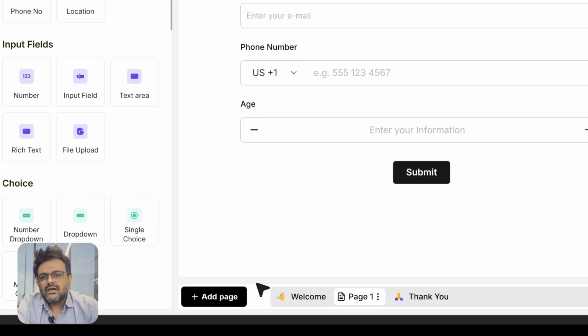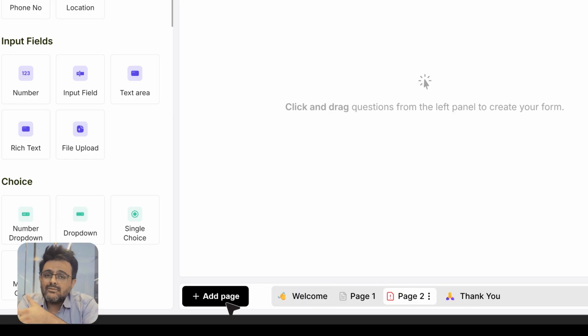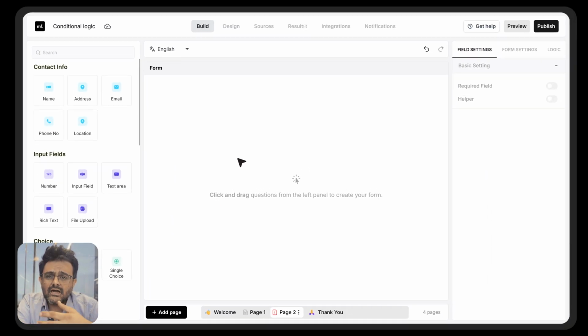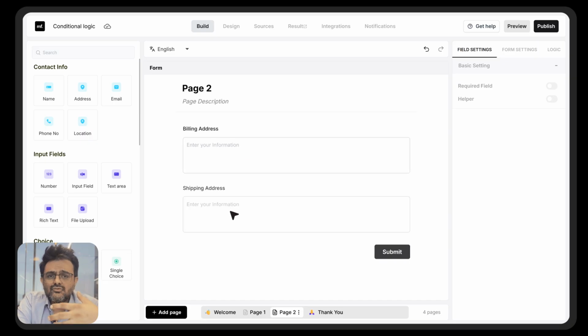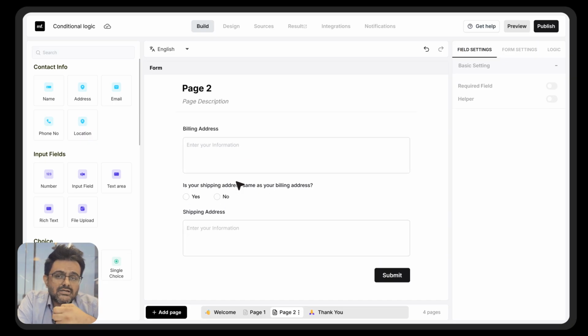So now let's create a step 2 by clicking on the add page button. In step 2, let's ask for billing address and shipping address. Also, let's add another radio button that asks them if the shipping address is the same as the billing address. Now let's set up the logic.